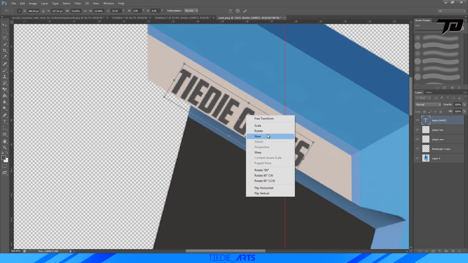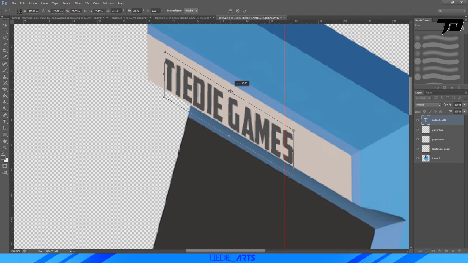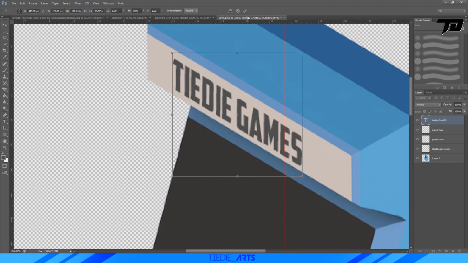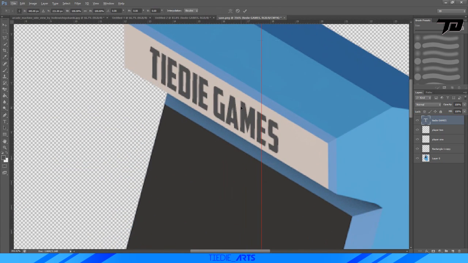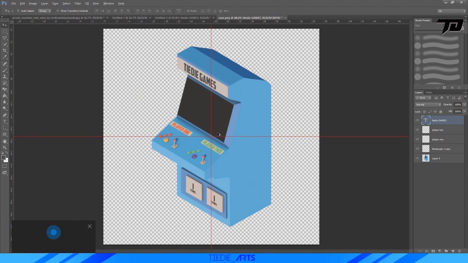And then we're going to do the good old skew once again. And this one's a lot easier to tell because there's this distinct line right there. And as you can see, that looks a hell of a lot better. And of course, if you wanted to, you could add like a logo on the side or anything for that matter. But I think that's how I'm going to leave that for now.